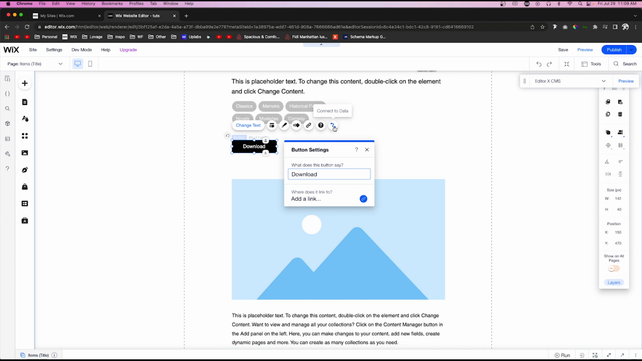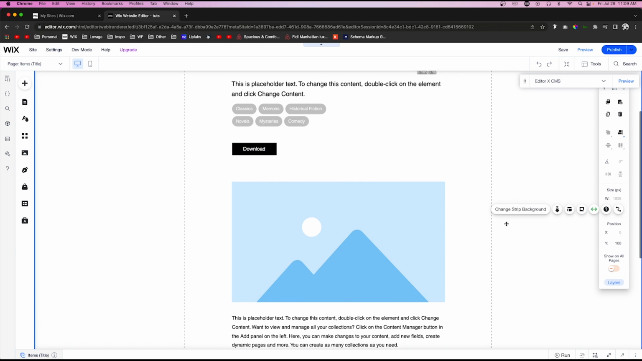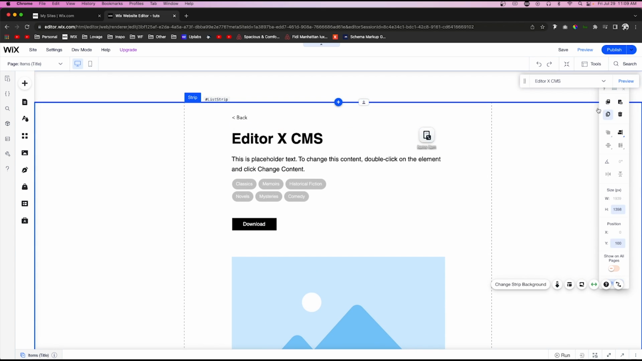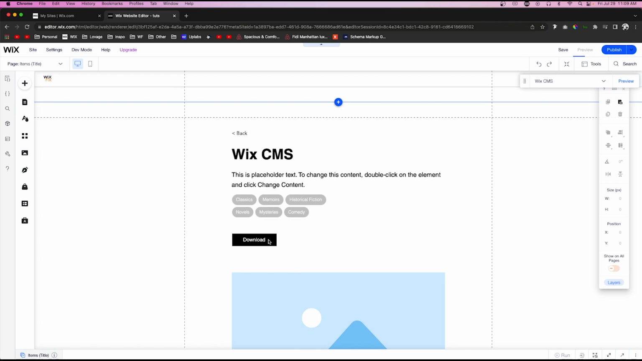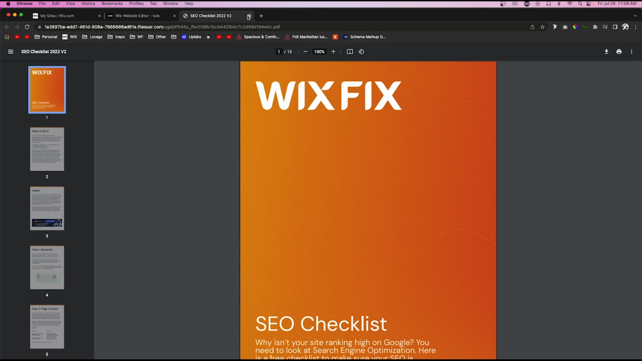But now let's go ahead and connect this one to data. We want the click action to be our document file, just like that. So now if we go over to our Wix CMS and press preview, we should get our SEO checklist. So I'm gonna go ahead and press download, and you'll see our SEO checklist.